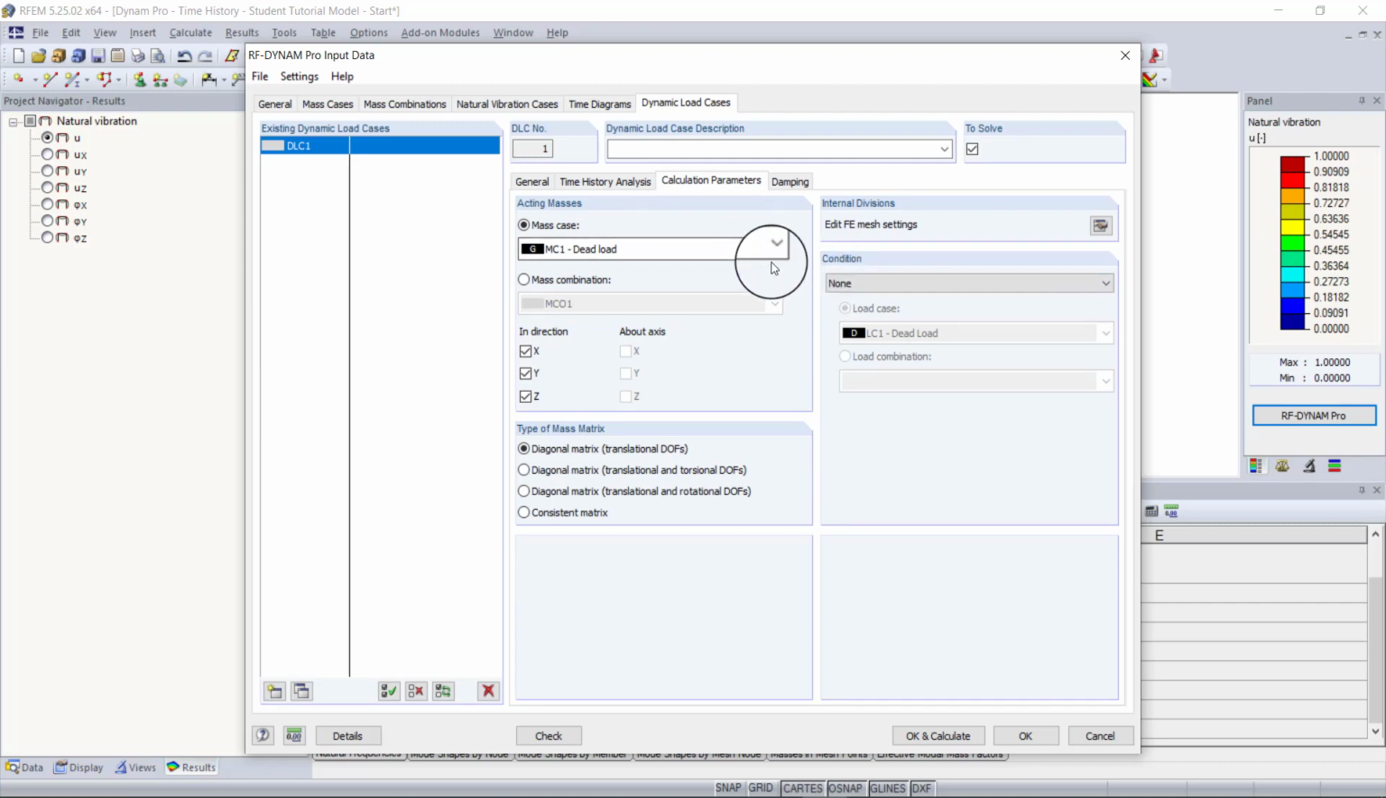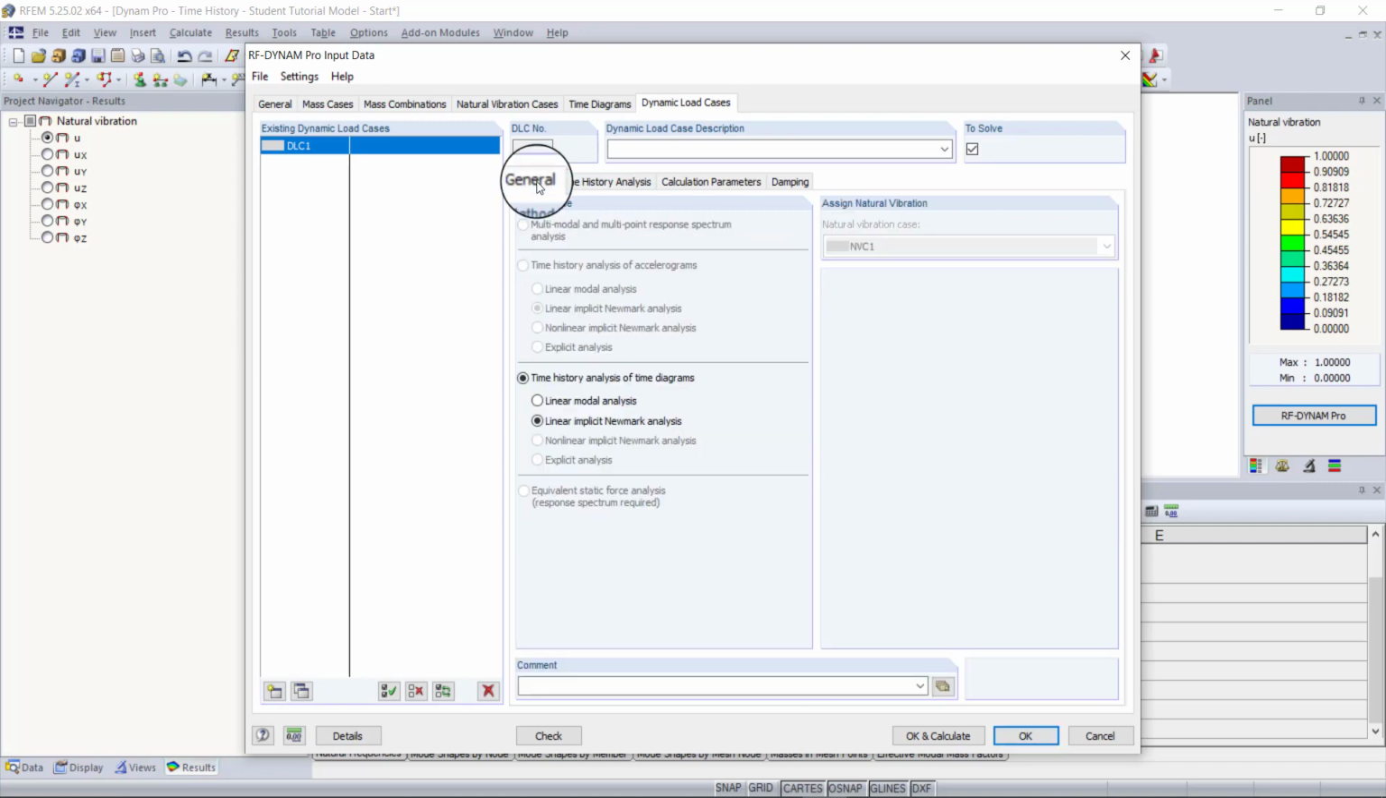And so here we want to do the same input process just like our natural vibrations analysis. This is because the linear implicit numeric analysis does not use our natural vibrations case 1 that we created. You can see if I go back to general that this option to choose it is grayed out. But if we chose the linear modal analysis, we could choose this from here.